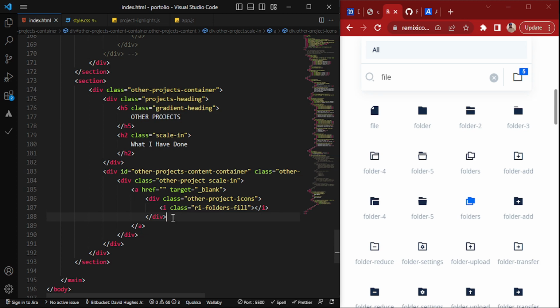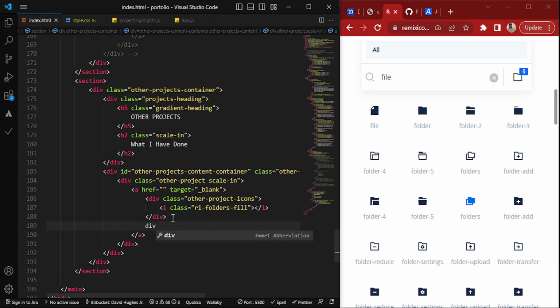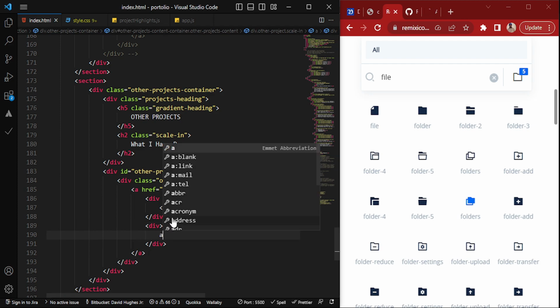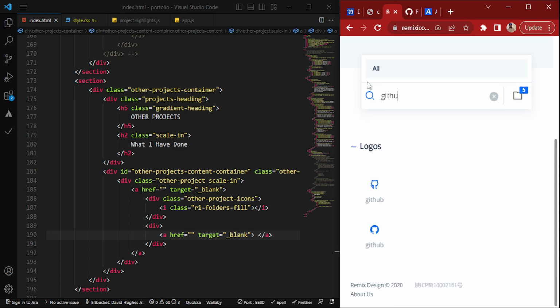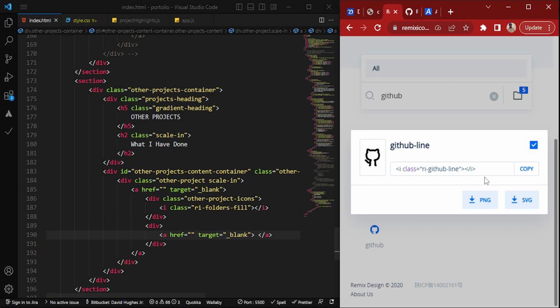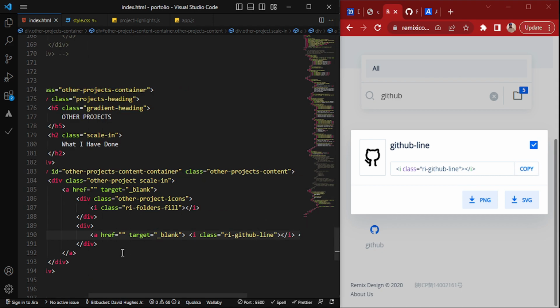The next thing we're going to do is go below that. We're going to add another div. And on this div, we're going to add two a tags. So the a tag here, and then we're going to leave that blank, and we'll say target equals blank, like this. And inside this a tag, what we need is the GitHub icon. So we'll go to Remix Icon, type in GitHub, and then grab either of these icons that you like, copy the link, go back over, and paste it.